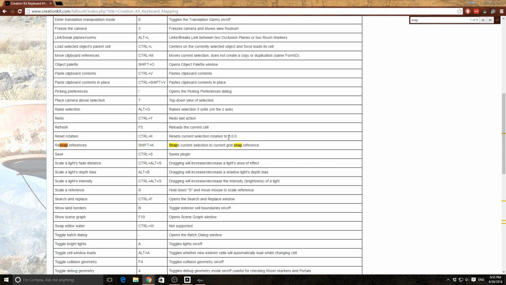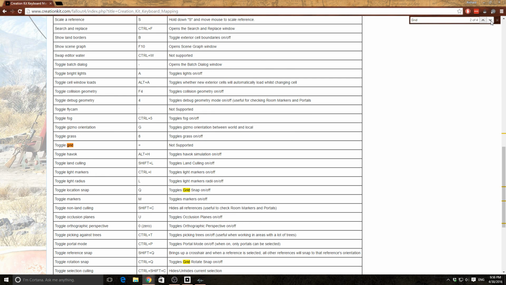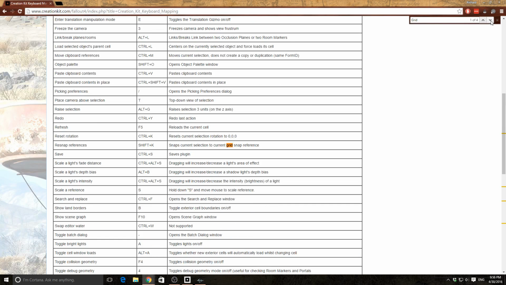Resets the current selection to rotation 0, 0, 0. What do I have on grid then? It's just been too long since I have done this. Snaps current selection to current grid snap reference. Which, by the way, Shift K is quite useful. Toggle grid, not supported. Toggle grid snap on and off. Toggle grid rotate on and off. It's actually quite useful. You get something off grid, Shift K is a lifesaver.